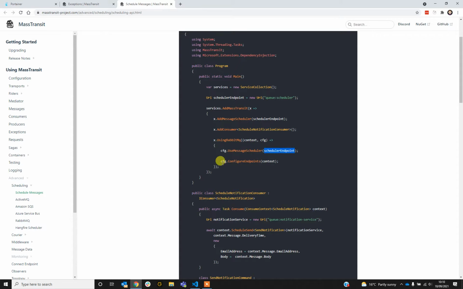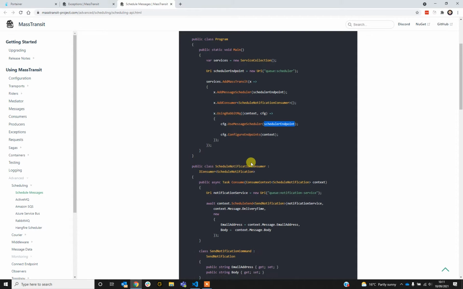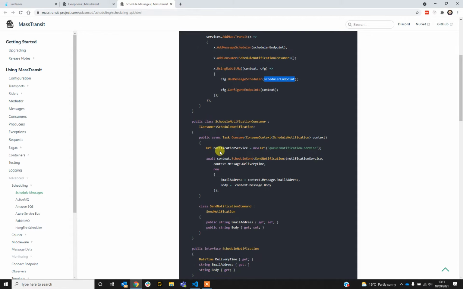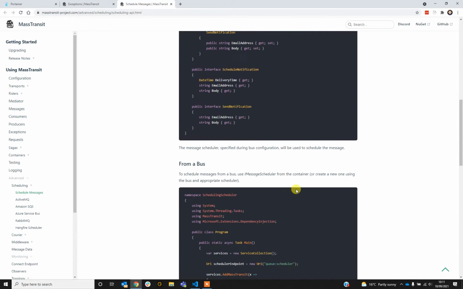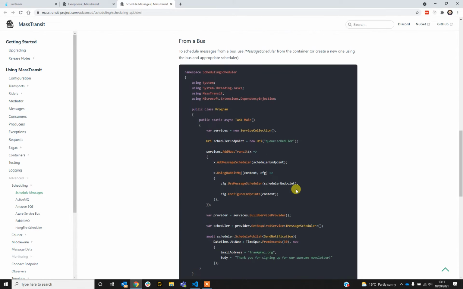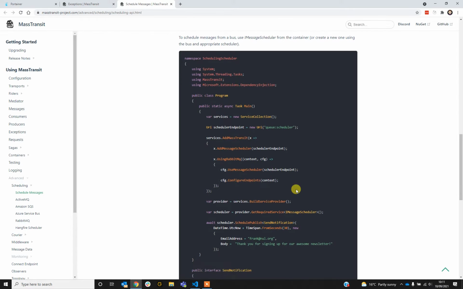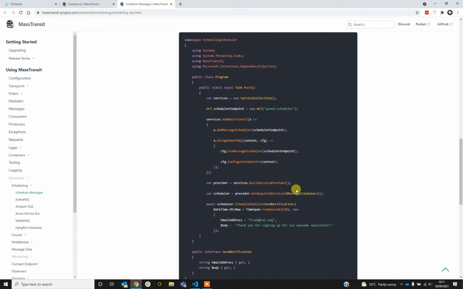And we're going to configure then the endpoint context. And at this point, the message will come through, we'll receive it, we'll get the delivery time, and that's it. Now from here, from the bus layer, where we're actually going to be publishing the message, it's the publisher that actually denotes when, how long to hold that message for. In other words, when to schedule it.